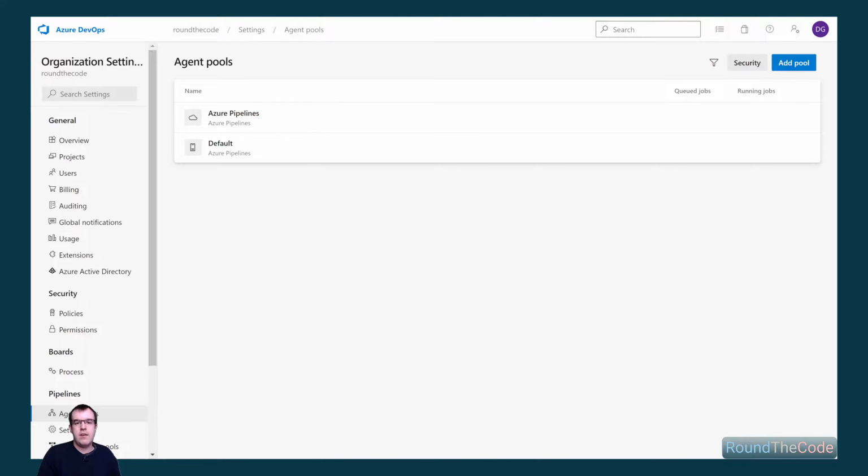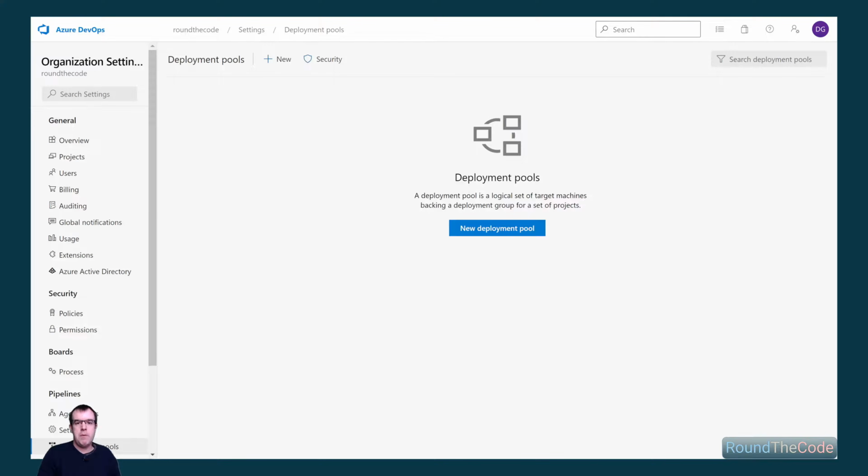We've now selected agent pools, and what this does is it allows us to set up an agent pool, particularly beneficial if we've got an application that runs a framework that isn't supported by Azure Pipelines. This is deployment pools, and what this does is it allows us to set up a server to deploy our application to. These can be set up if we're not using Azure servers as the hosting.